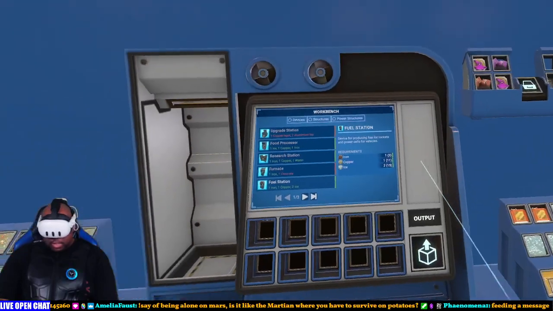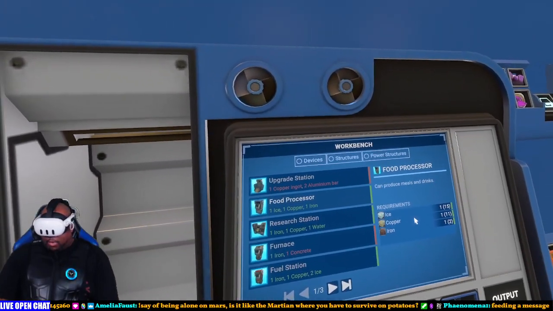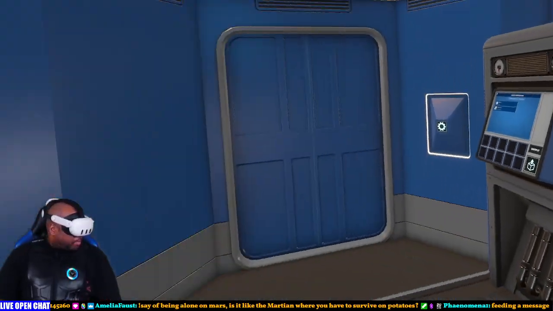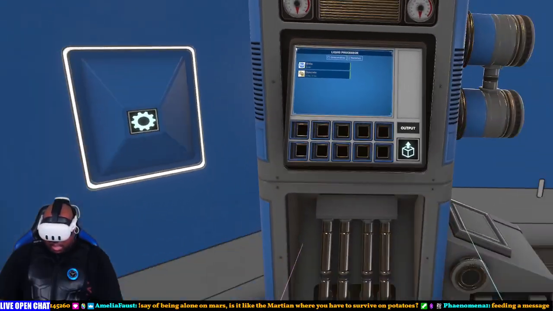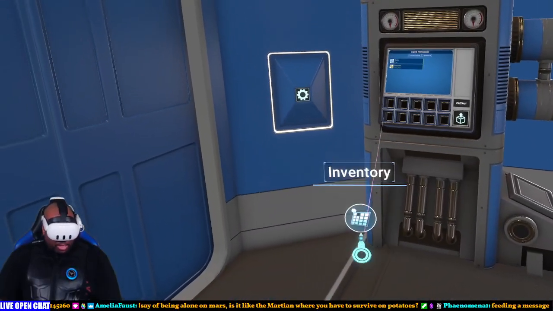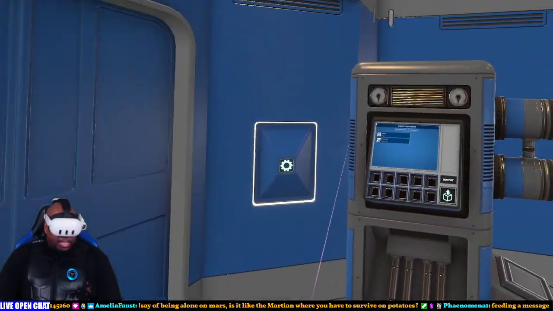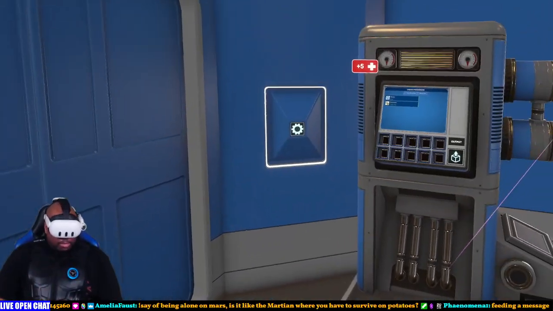That's my food processor. An upgrade station needs a copper ingot and 2 aluminum bars. I can't do any of that stuff yet. I don't have any of that. I also need to make some food before I... What's in my inventory? I have 1 MRE right now, and my hunger's at 56, so I probably should eat that, actually. So that gives me 20 back.